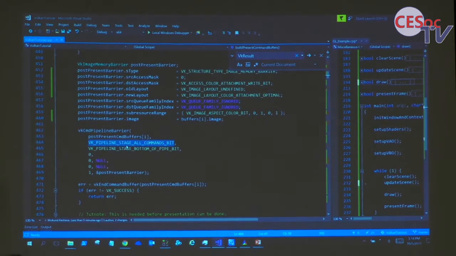This just means that after all the commands are done, and then before the final stage, bottom of pipe is literally the last thing, the end of the pipeline. So after all commands are done, I want to transition into this color attachment layout so that the render pass could use it in future.